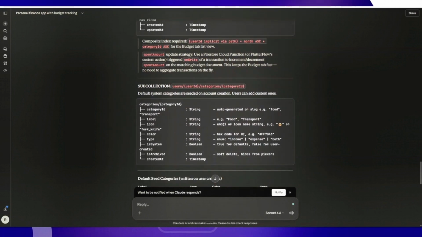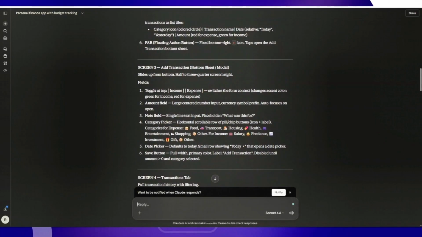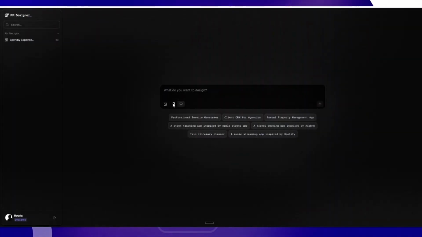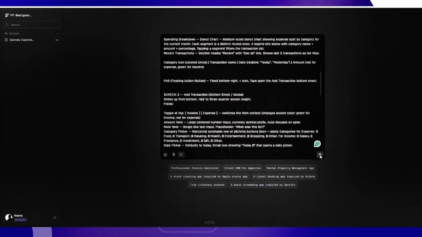So right now, what I'm going to do is copy this and paste it on the design prompts and paste it on FlutterFlow Designer for it to design this interface. Now we're over here on FlutterFlow Designer. We want to do a mobile application. So I'm just going to paste the prompt here, everything that I've copied from Claude, right? And yeah, so let's go and watch FlutterFlow Designer do its magic.